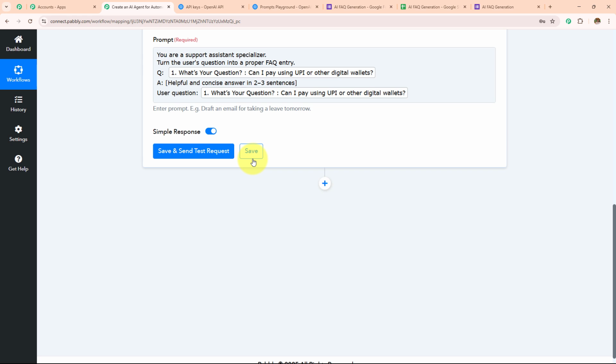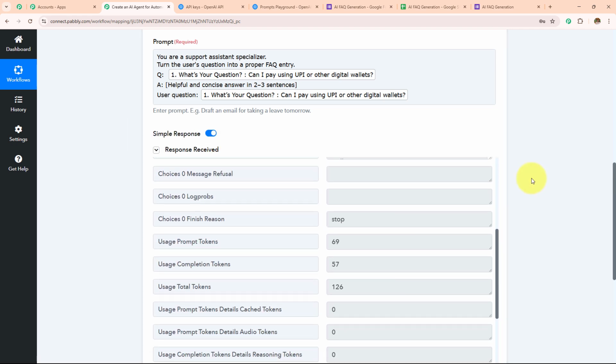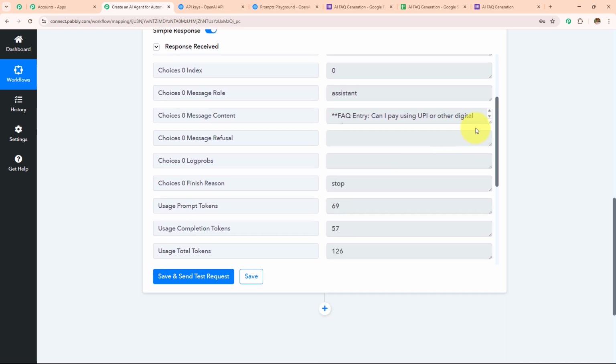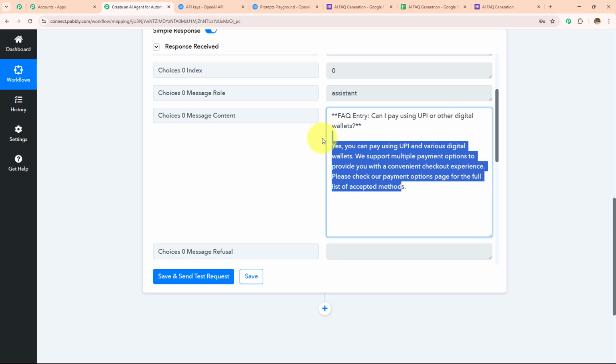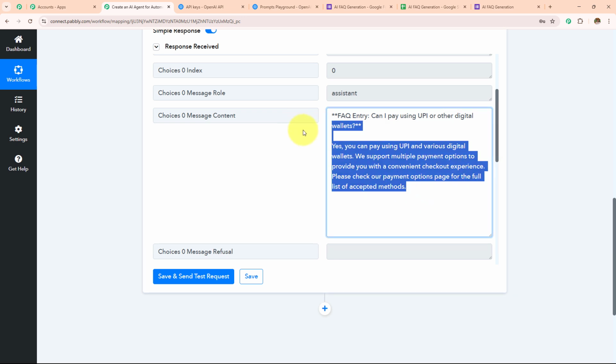Now that I've entered all these details, I'm simply going to click on save and send test request. Let's wait for the response. And here I have received the response. In this message content, I have my response. So here it says the FAQ entry: can I pay using UPI or other digital wallets? Yes, you can pay using UPI and other digital wallets. We support multiple payment options to provide you with a convenient checkout experience. So here I wanted the FAQ to be generated for this particular query, and it has been generated.